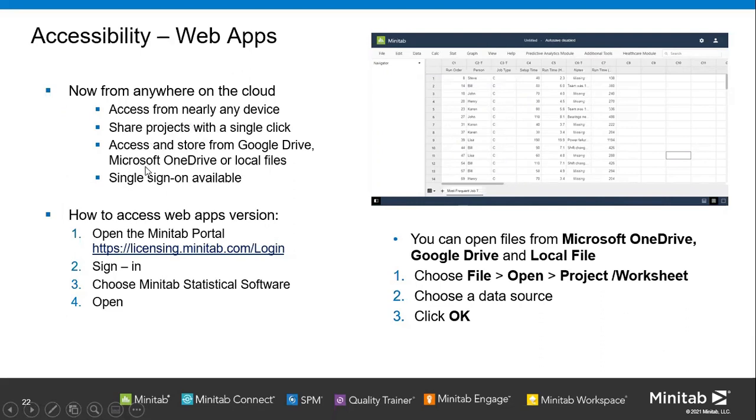You can access your storage, Google Drive or OneDrive, and then you can have single sign on available. So I think now if let's say you purchase the Minitab license, they come with the desktop version and web app. So I will try to show how to access the web app.